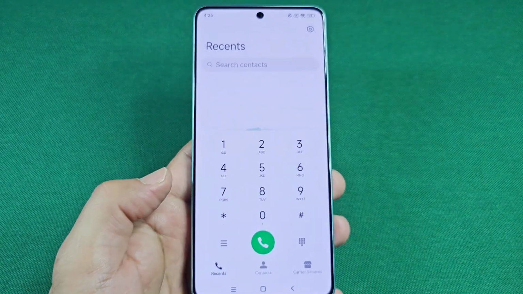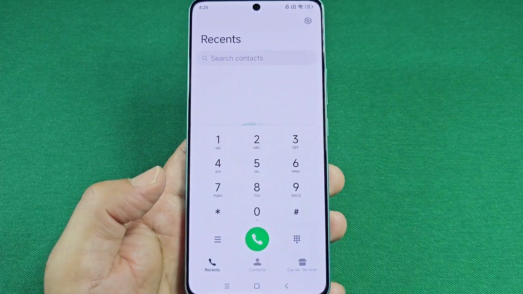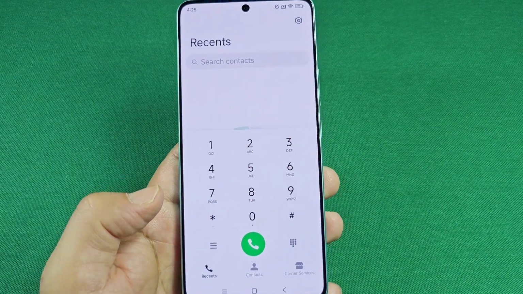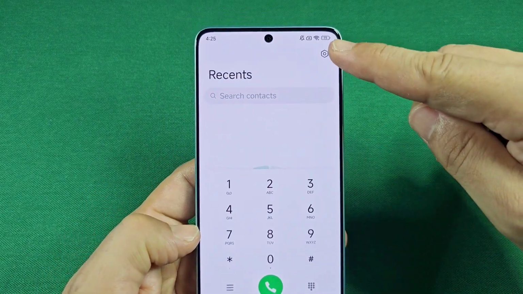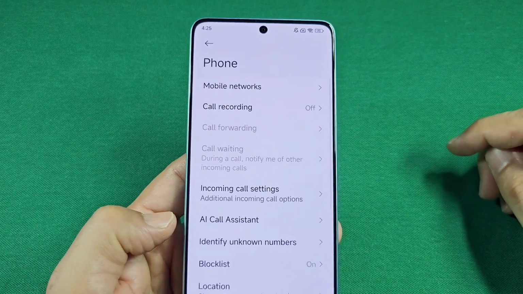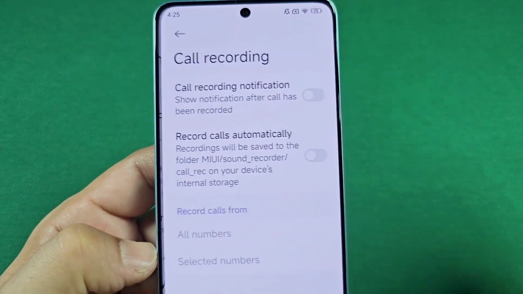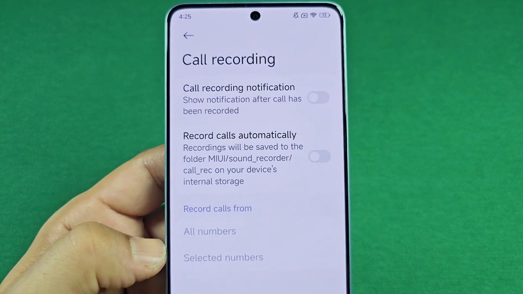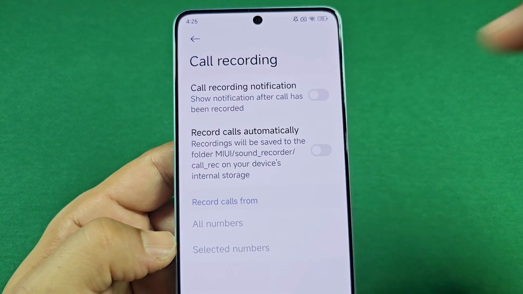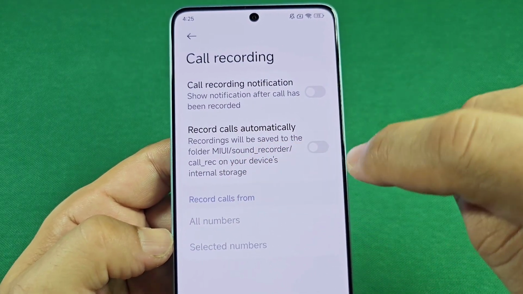And once you go into it, it should look something like this here, and that's how you know you have the right dialer app. So from here, you'll go to the settings at the top, and then you'll see the second option here, call recording. Once you go into it, you'll see these two options here. And you want to turn on the one that says record calls automatically.